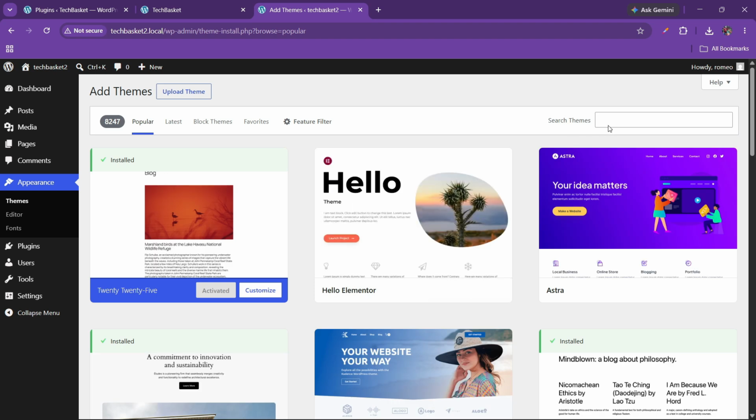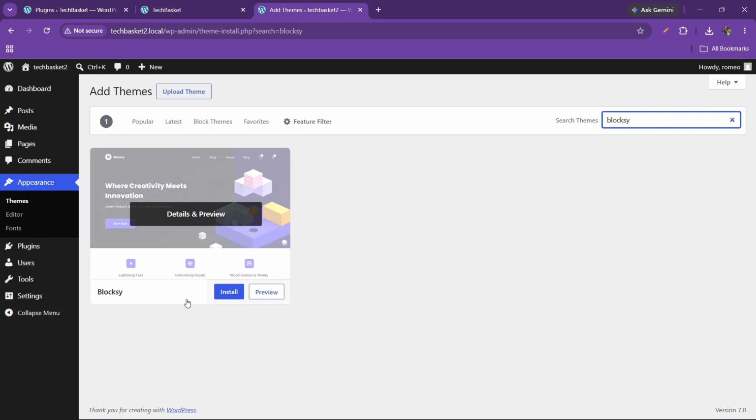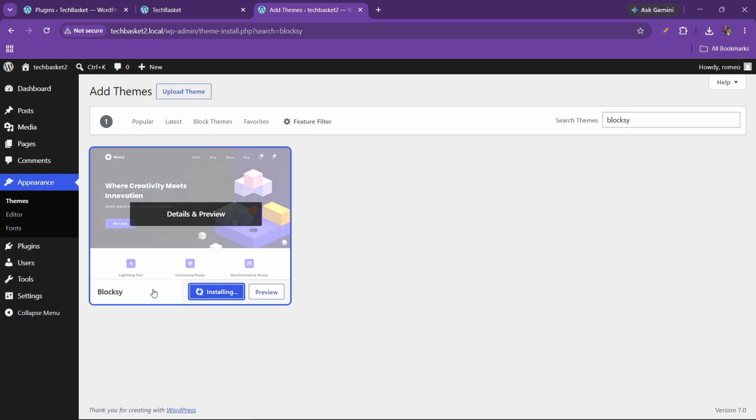So let's go to the theme option here, and here we have to search for the Blocksy theme. Okay, so Blocksy is a very lightweight theme. I want to use that, and it is also fully compatible with Elementor. Okay, you can also use the Hello Elementor theme, but I suggest you use the Blocksy theme. It is also a very good theme. Okay, so let's click on the install option, and we have to wait for that to install.